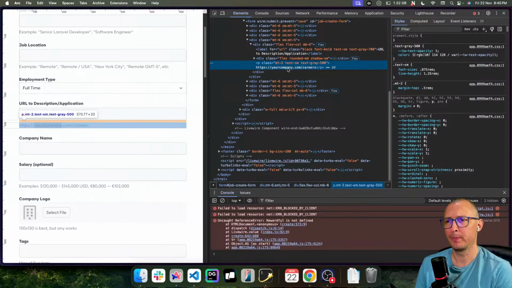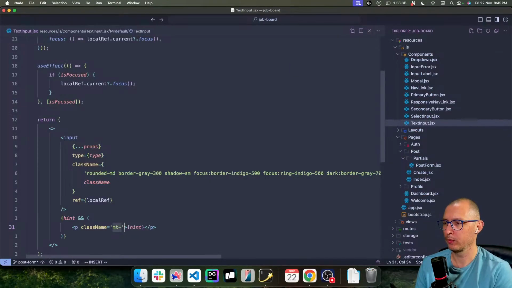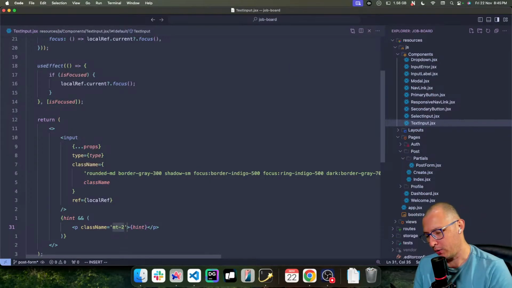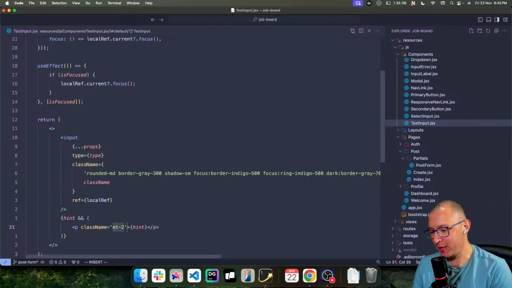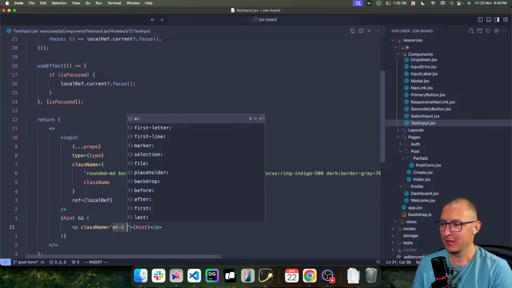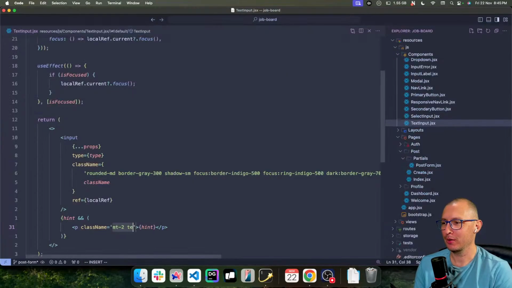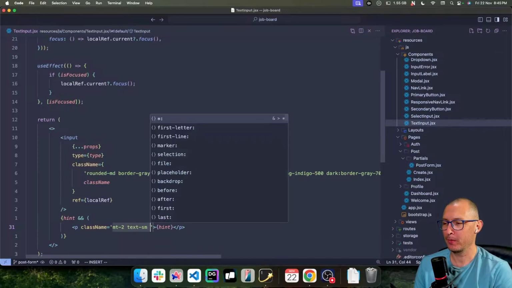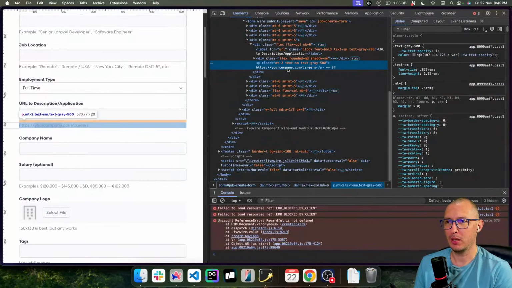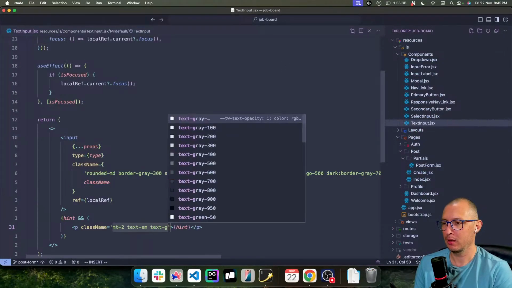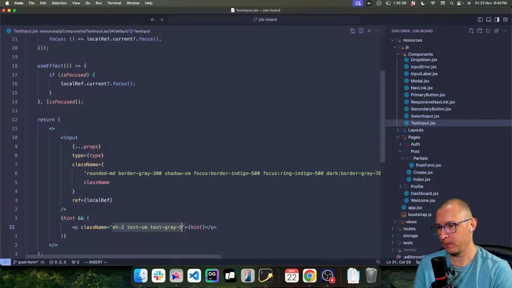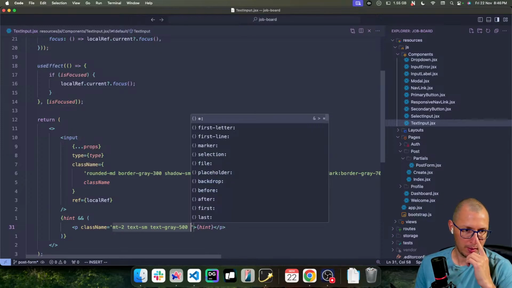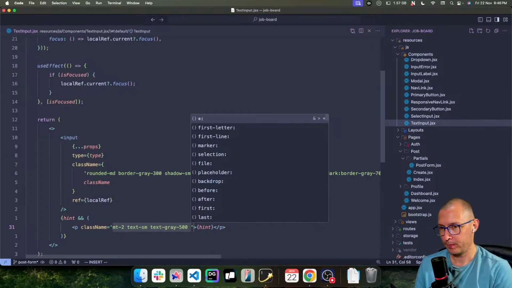Is it 1? 2. How did I say 2 and go from C to S to 2? That's just insane. Margin top 2, text SM, and then something muted like text gray. What is it? 200, 500. But we also need a dark variant.